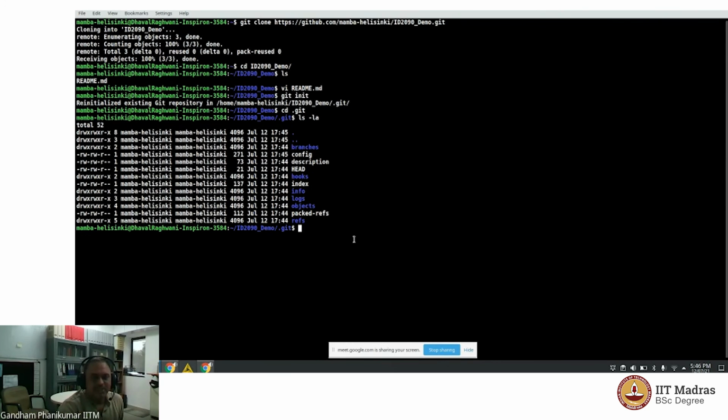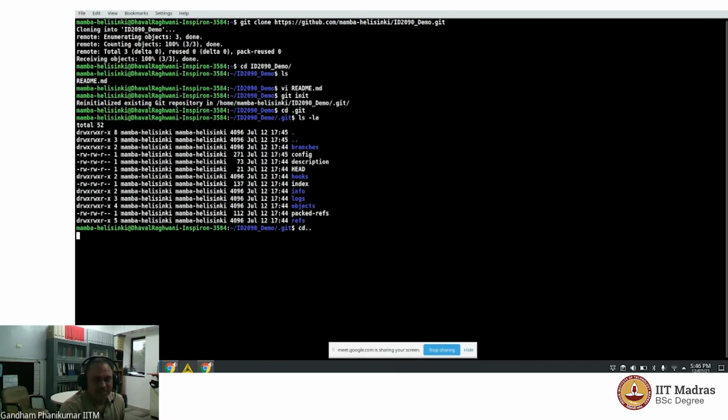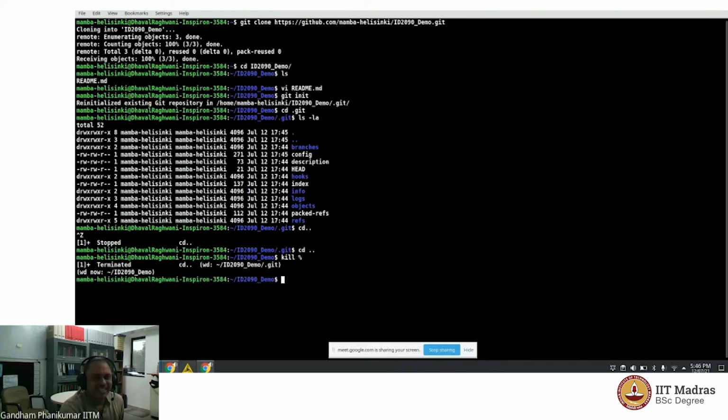cd space dot. Okay, so we don't always say kill percentage, kill space percent. Enter. So I just killed the background job. When you put Control Z, it actually makes the program that was running become a background job, and that's not a good idea. So when you say kill with the percent sign, it means kill the background job. That's the meaning of that command.